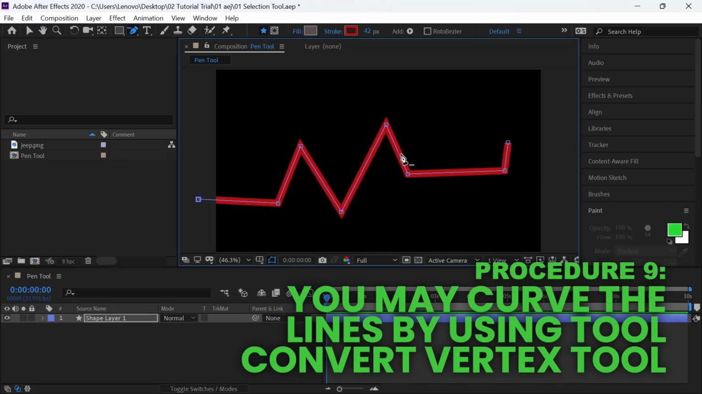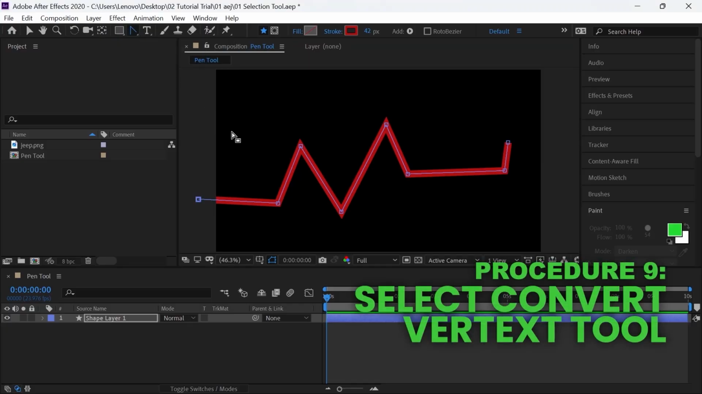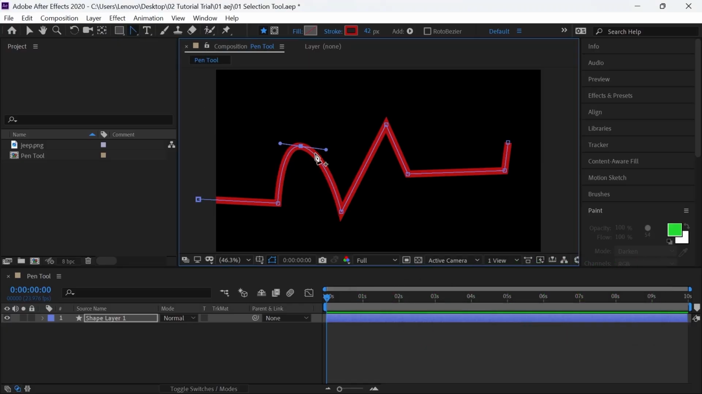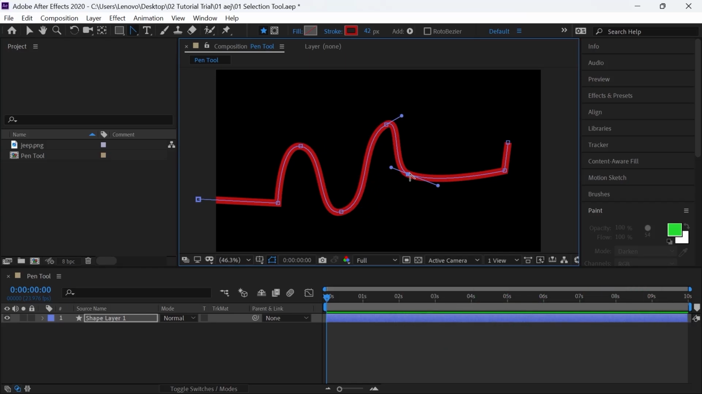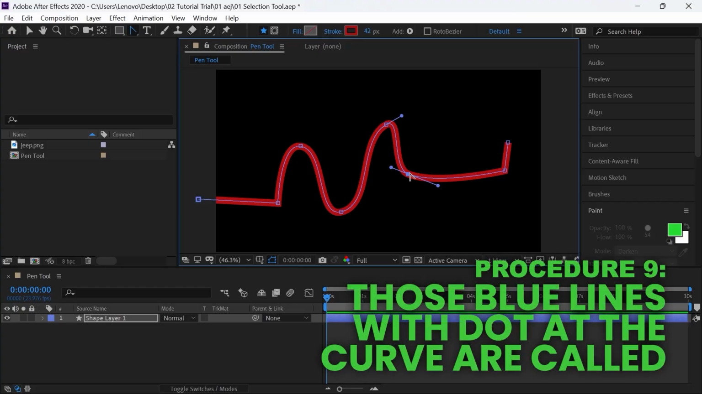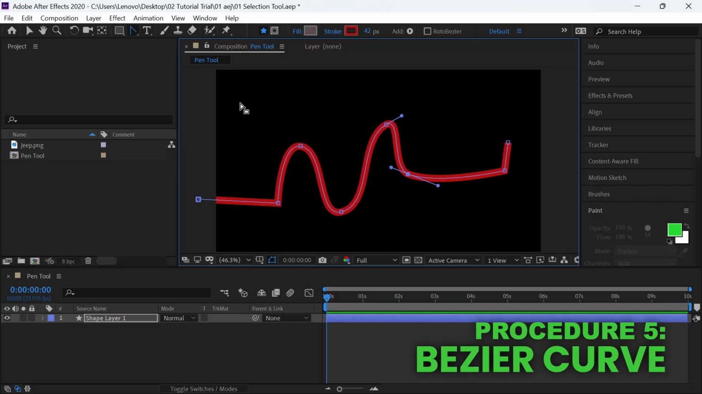You may curve the lines by using Convert Vertex tool. Select Convert Vertex tool. Then click to any point. Those blue lines with dot at the curve are called Bezier curve.